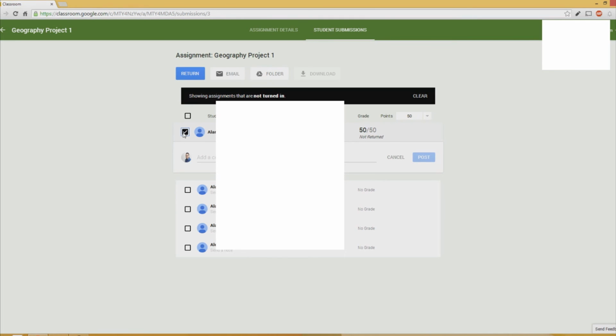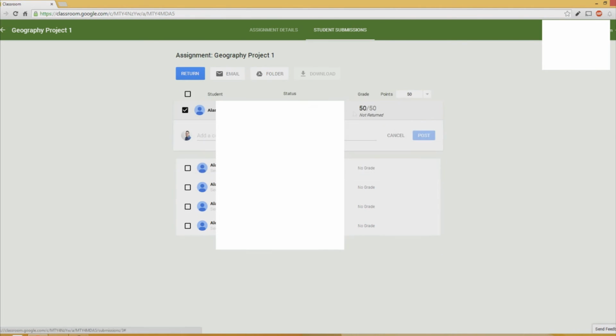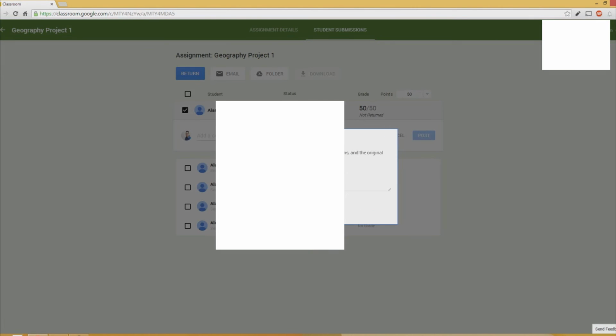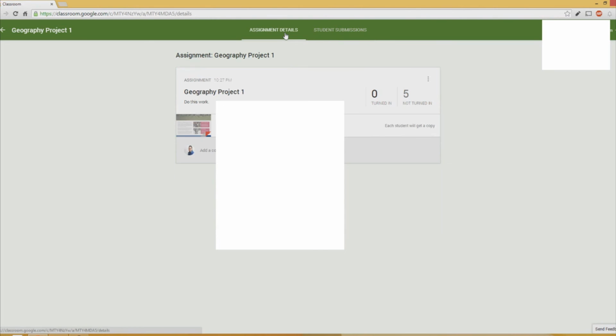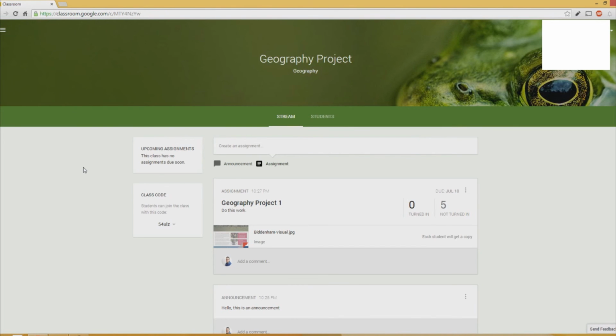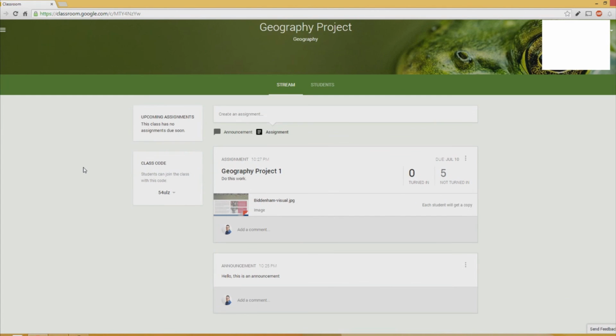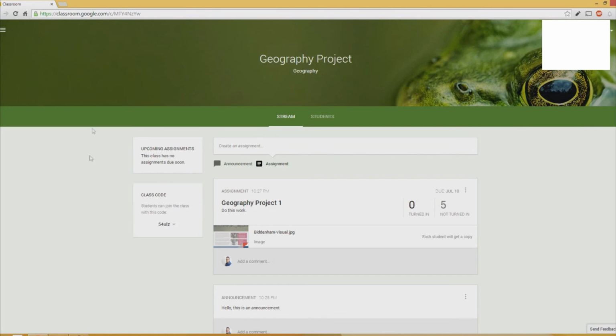And also you can return work to students. So let's say the student had a particularly poor piece of work, and we thought they should update it further. We can return the work to them and give them an option to say why the document's been returned. And of course, you can download the files as well. So let's hop back to the project. And as far as each class is concerned, that's about it. There's not much else in Google Classroom at the moment.